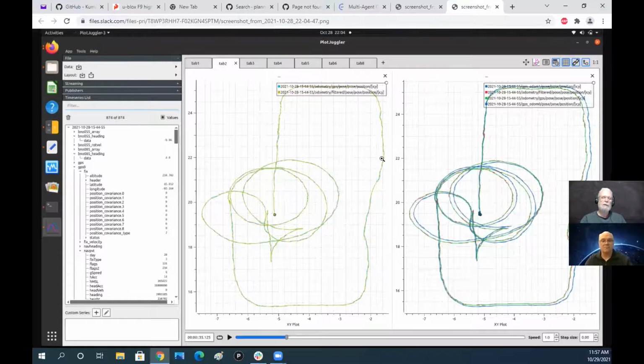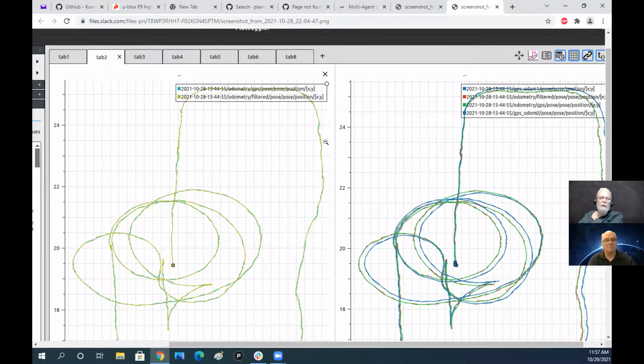I was using the heading from my dual antenna GPS system as opposed to the heading from the BNO 55 IMU. And this is after I fixed my transform broadcasters that were screwed up. How can I scroll this? Oh, I have to zoom in first to do that. So this is just showing the standard stuff. I think these are both out of the EKF. One is showing, let's zoom in on it.